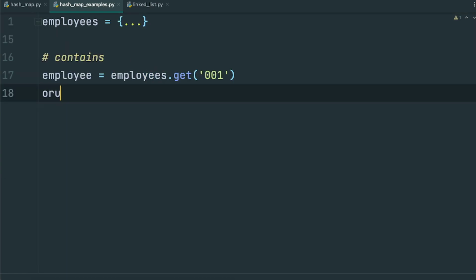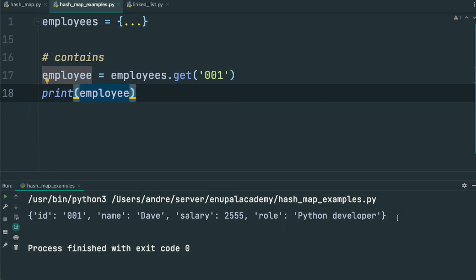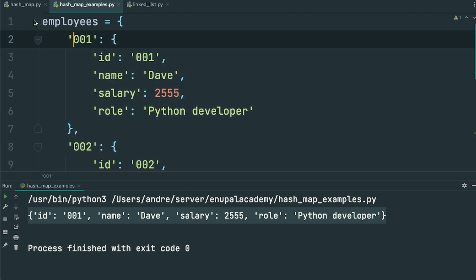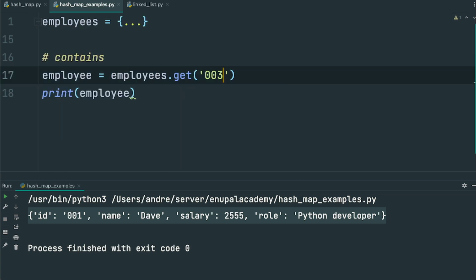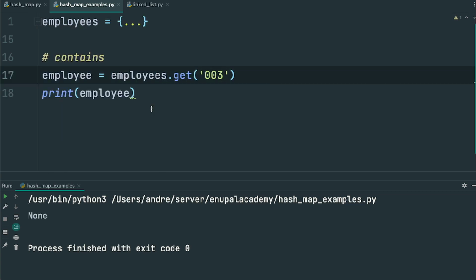All right, so let's just go ahead and print this value from here and see what we got. Awesome, so we are getting basically the new object related to the ID 001, and in this case it's going to be this new dictionary from here. However, what happens if we access an item that doesn't exist? Let me run this again. We are going to receive None or null.